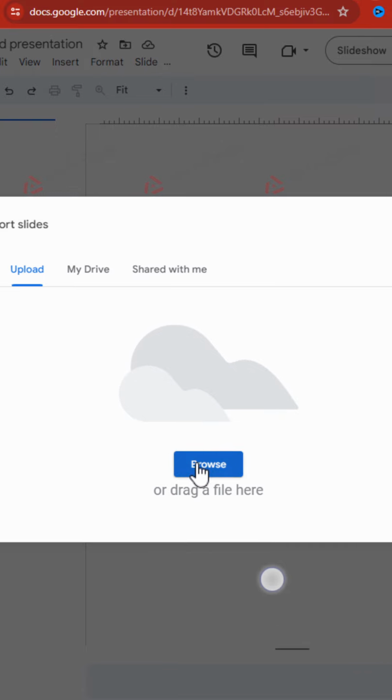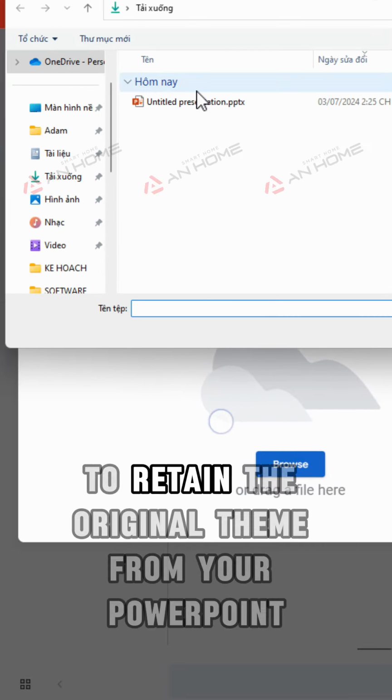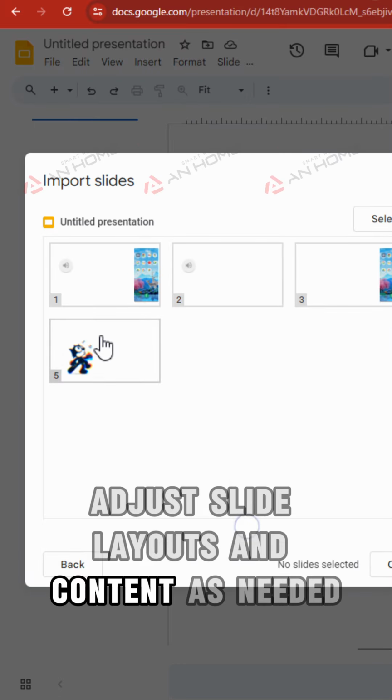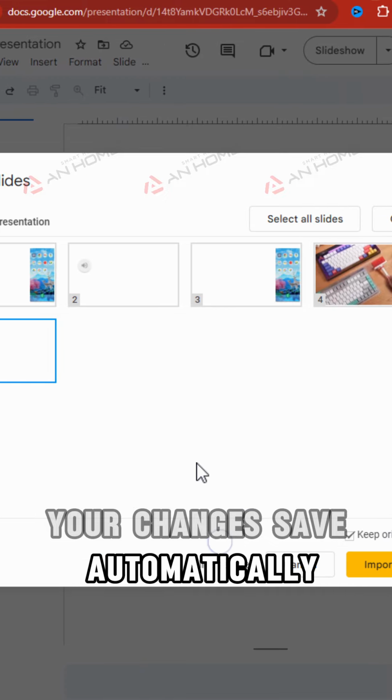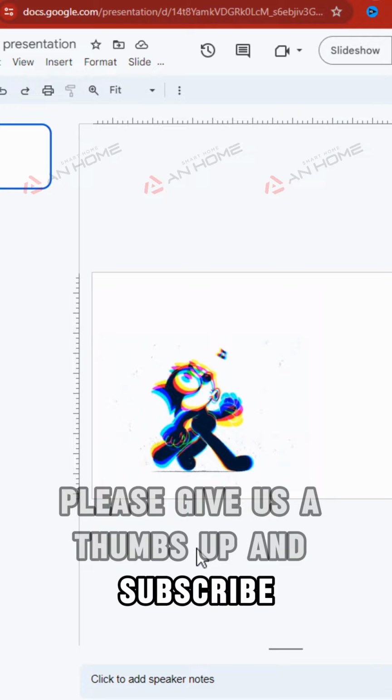3. Keep the original theme. When importing slides, check the box to retain the original theme from your PowerPoint. Adjust slide layouts and content as needed. Your changes save automatically.